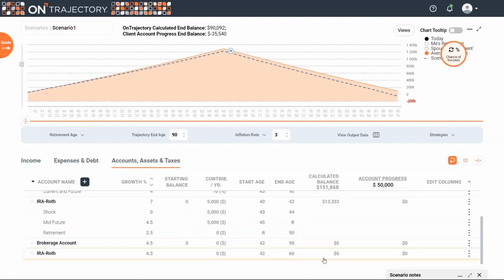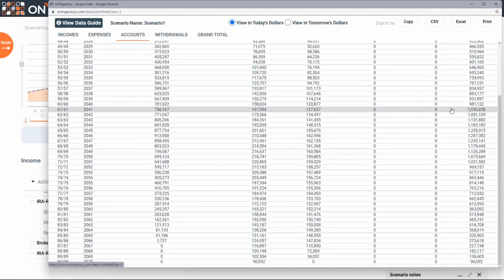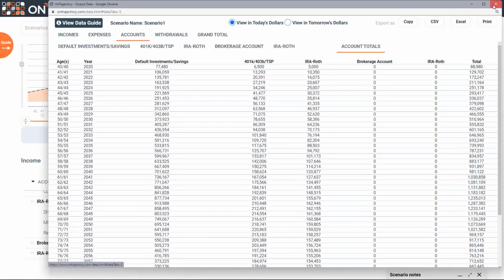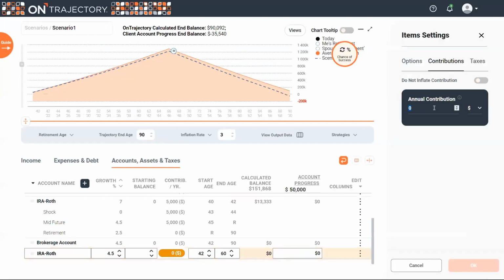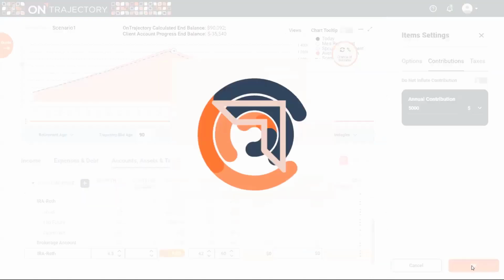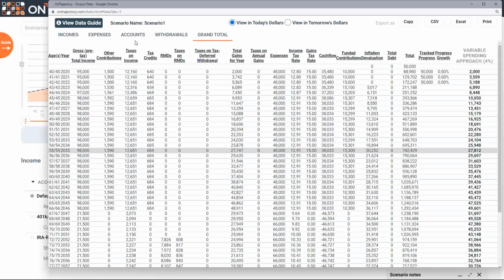Now, maybe that is correct, or maybe you can leave it here in the IRA and then show income coming in. But if you need to show turning it over to the annuity company, you would have to put an expense in there. View output data, accounts. Oh, I never contributed anything to this IRA. Hold on. Let me put some contributions in here. Okay. View output data, accounts.